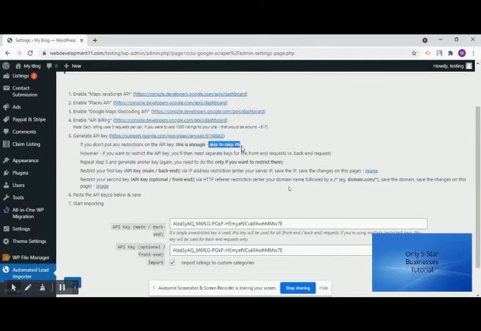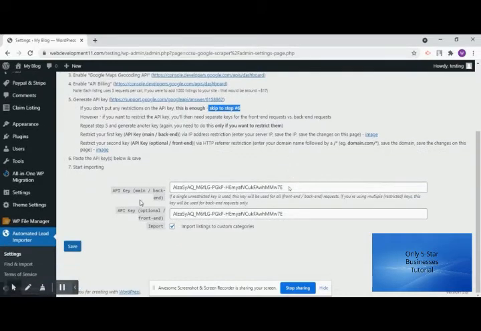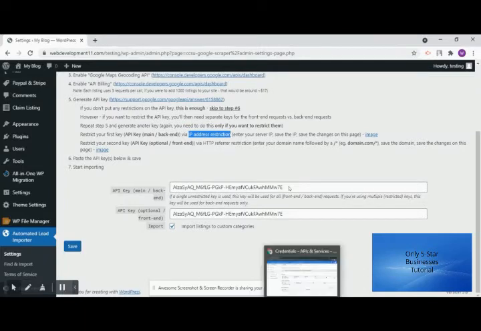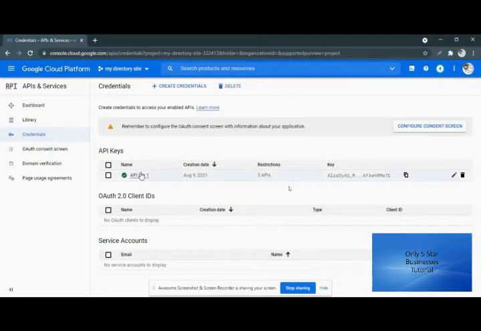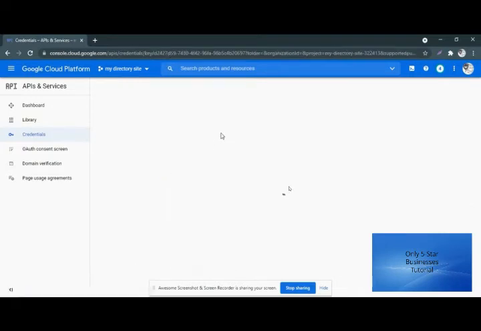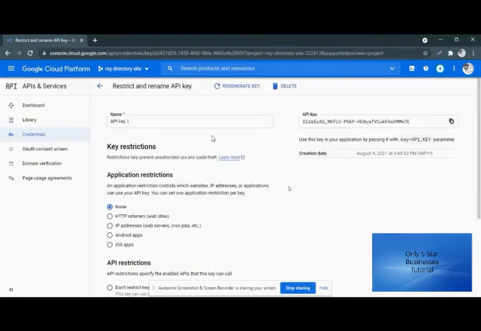But if you want to restrict further, we're gonna have to go to the next step. So you can just skip this step if you don't want to restrict it further. Okay. Right. But I'm gonna show you how to restrict it further by restricting the IP address and also the domain.